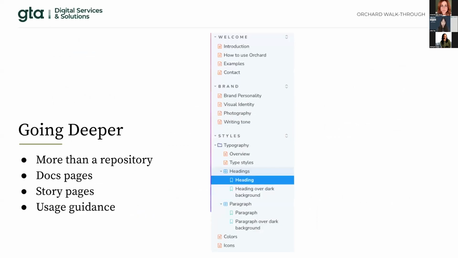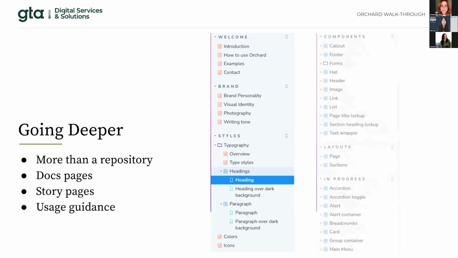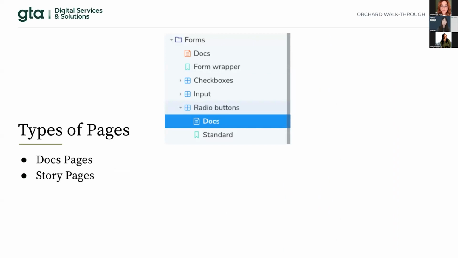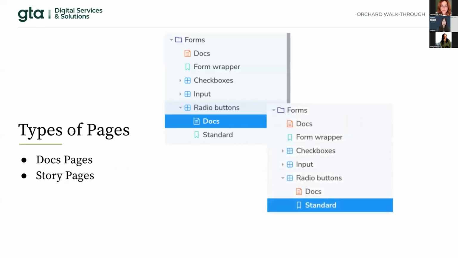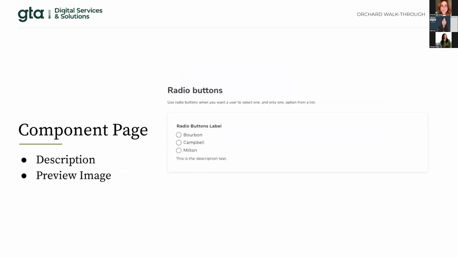But Orchard is not just a repository. It also has features to help you choose the best elements for each job. Let's dive a little deeper and see what you get with one of the components. For example, if we open up radio buttons from the side menu, we get two options. We get a docs page, and then the pages with the blue ribbon icon next to them are called story pages. When we click on docs under radio buttons on the sidebar, and we zoom in on the top of the docs page, this is what it looks like.